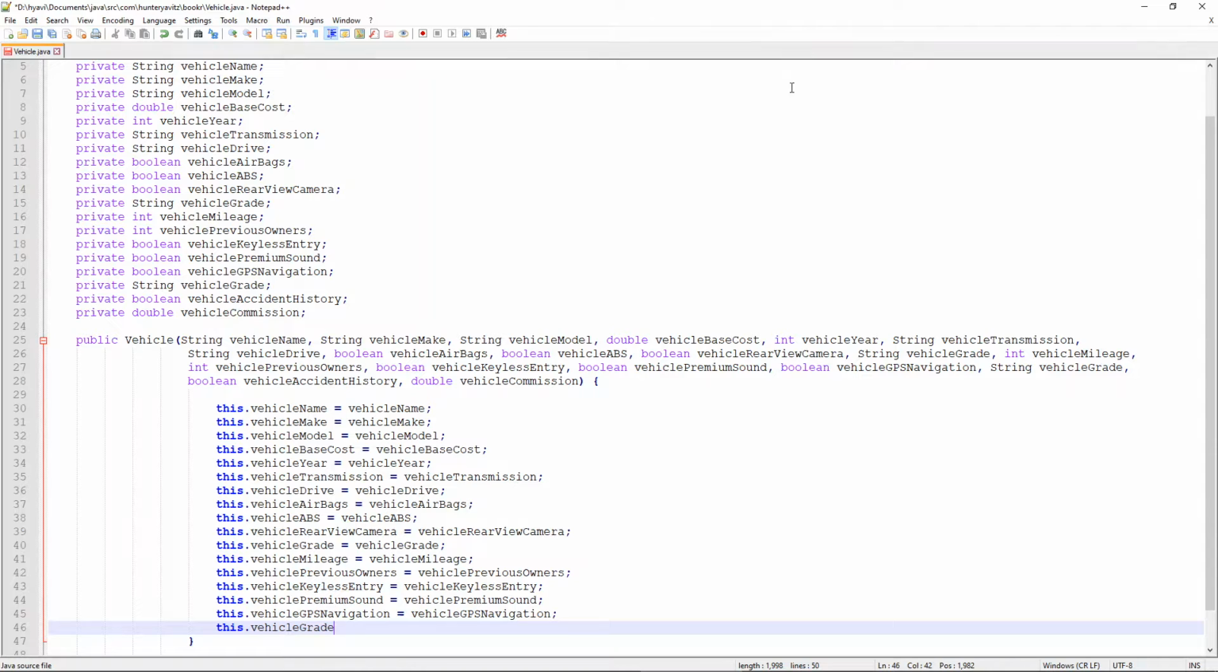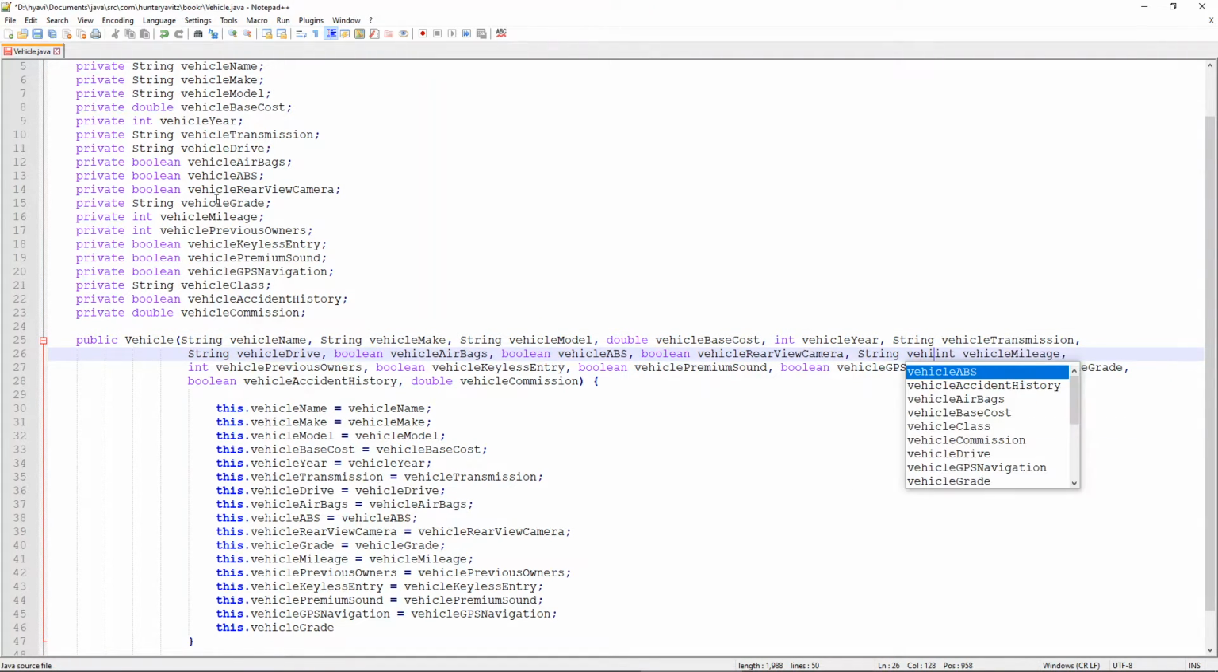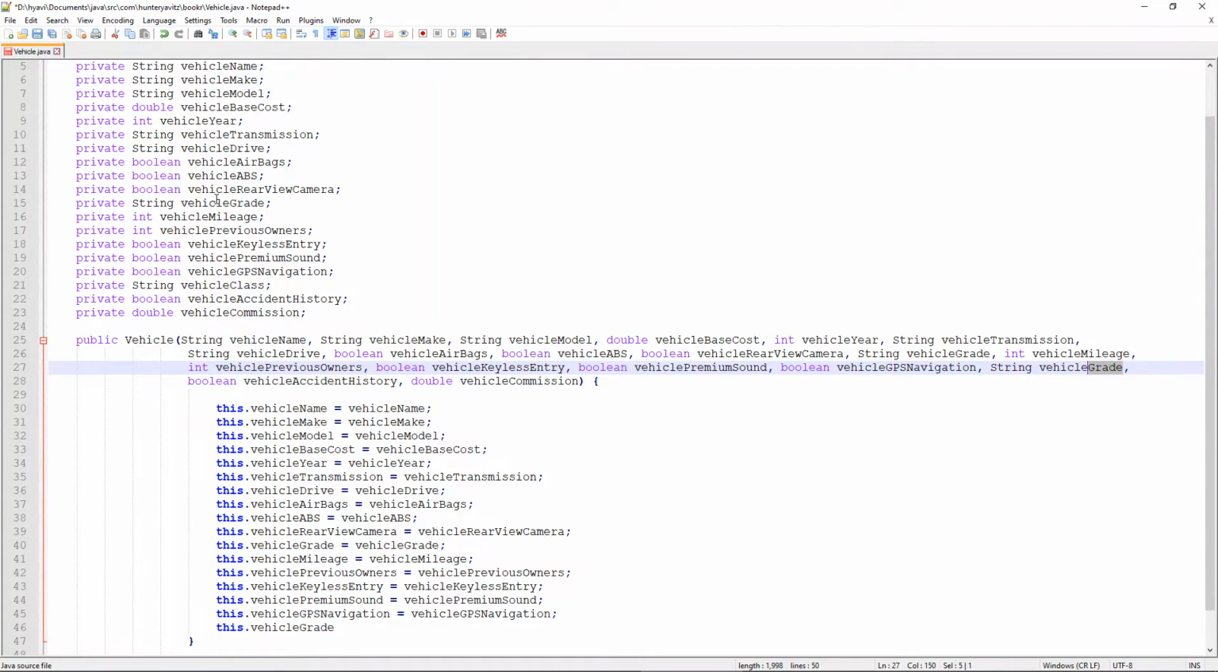And I've just noticed that it looks like I have the grade in there twice, so we'll go ahead and remove one of those. This should actually be vehicle class. That's where I made the mistake. All right, there we go.